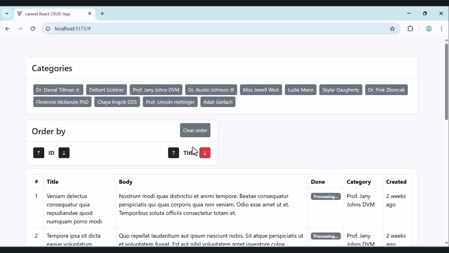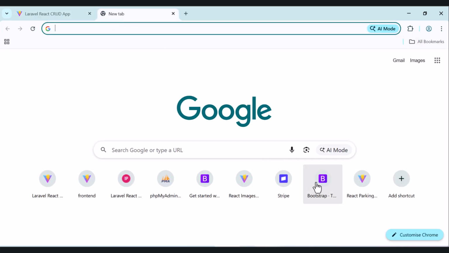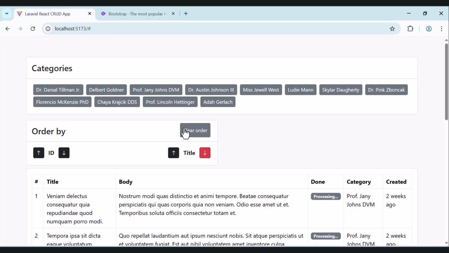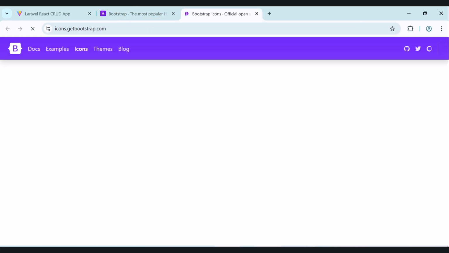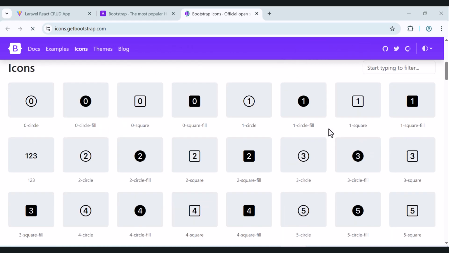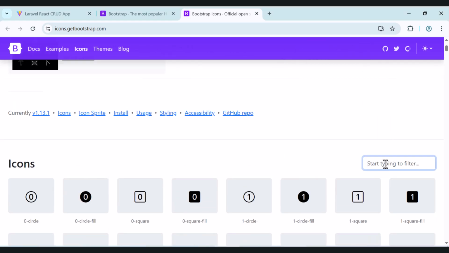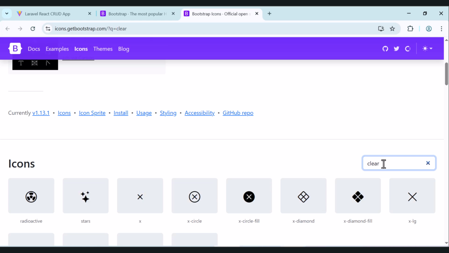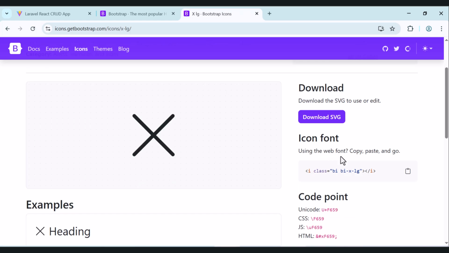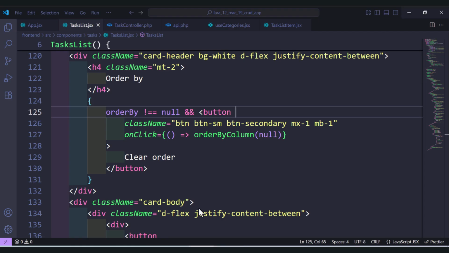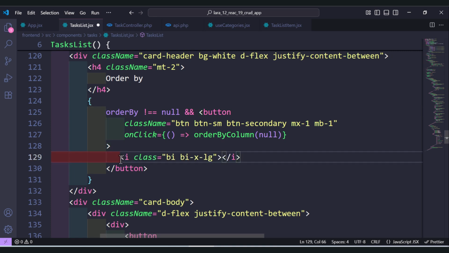So let's check. So here the clear order. I don't know if they have an icon, so we can use an icon. Let's check the Bootstrap icons. I think it's better than the text "clear", which makes the button look bigger. So let's make it small. So let's find an icon here. Let's search for clear, if they have clear or something here. So we can use this X-lg if you want. Let's copy and use it here instead of this clear text.